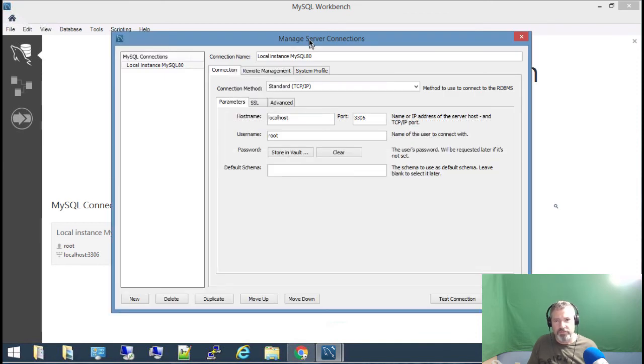All right, so local instance, standard. It's connecting to localhost. If you're familiar with networking, localhost means your machine, the machine that you're on. Or it may say 127.0.0.1, that's also localhost. That's an IP address that's local, it's not routable. And then here's the port number we talked about. We didn't change it, so that should be fine.